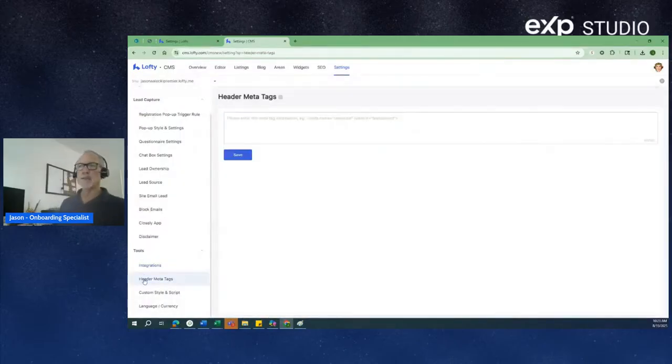Header meta tags, this is the first level of SEO for your website. And I will talk a little bit further about SEO shortly. But here, what you want to do is put keywords in. They're going to be transparent to users, but they'll be picked up by the search engines. They go in the header, so they go across the entire website.